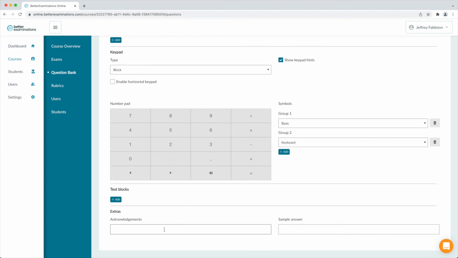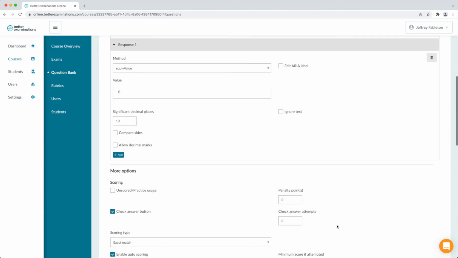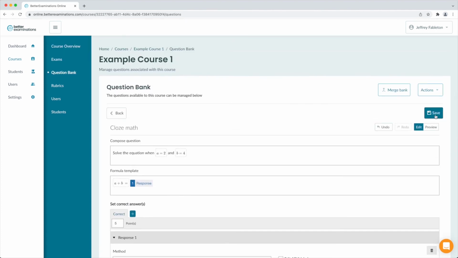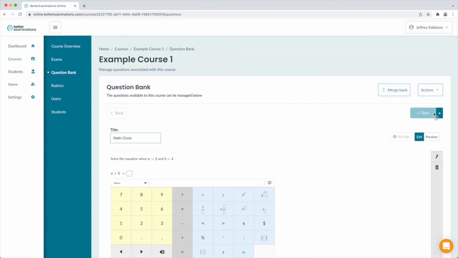And finally, we have acknowledgements and sample answer. These are not shown to students and are only used for your own reference internally. When I'm done, I can scroll up to the top and click Save. And that's it for creating Cloze math question types.